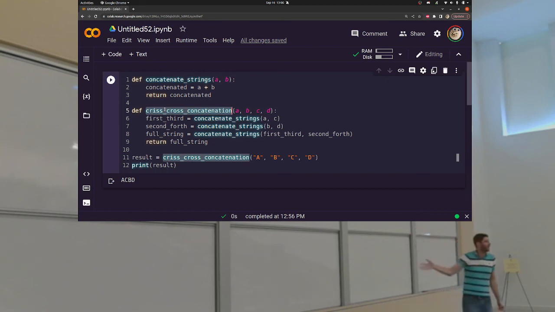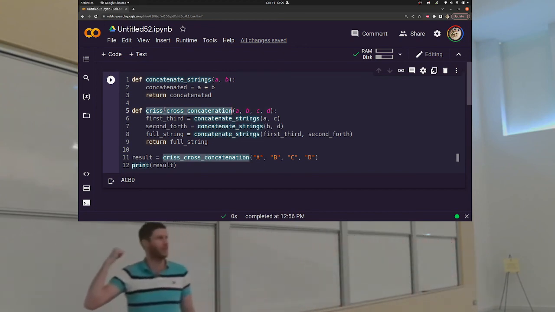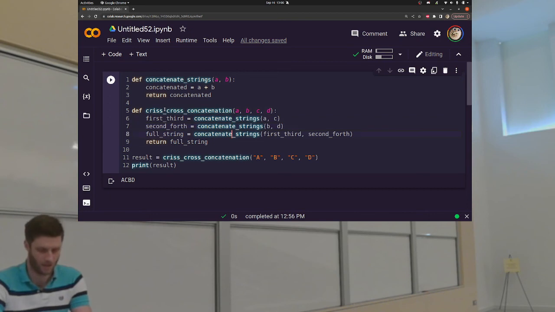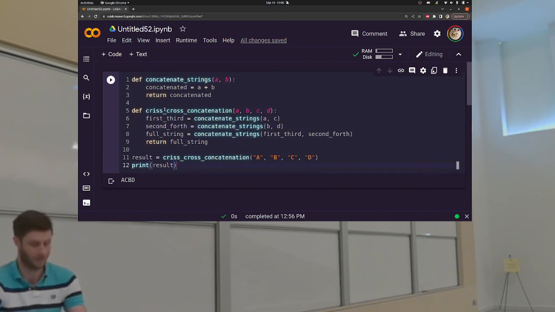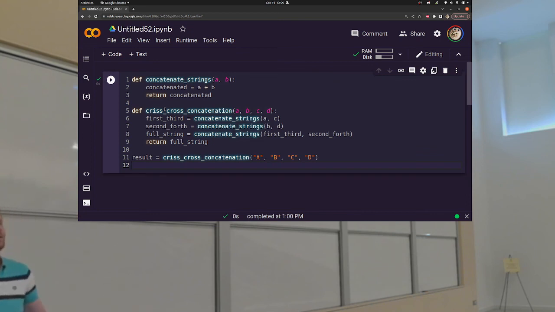What does it say? Don't think any higher than that. What does it say? Questions about crisscross concatenation? Yes. Why do you use a print at the bottom here? Because if I don't, I don't see the final result. But you don't have to put it into a variable.